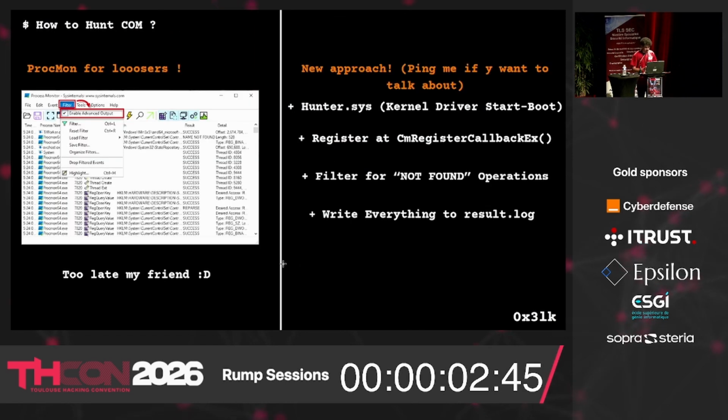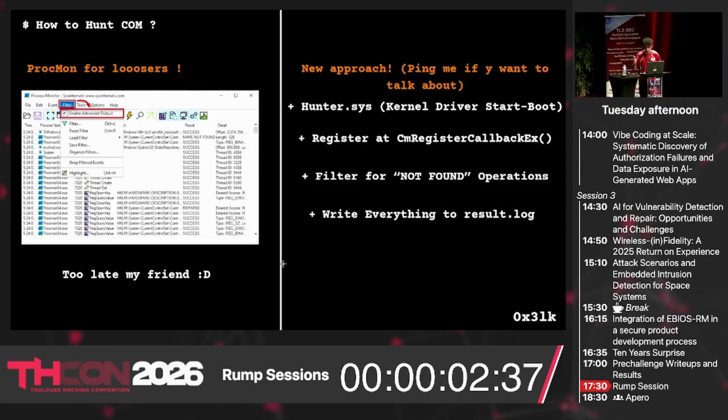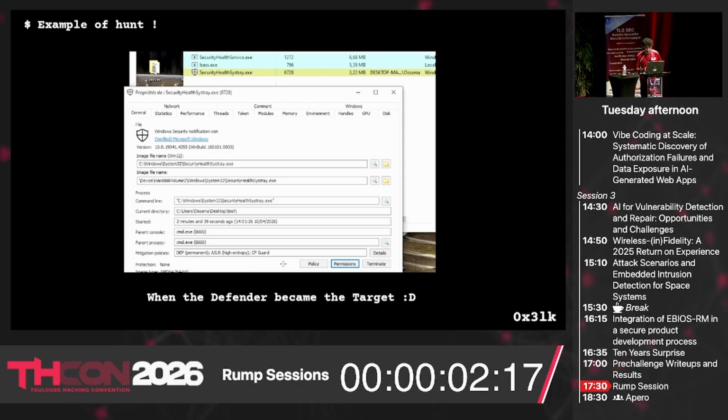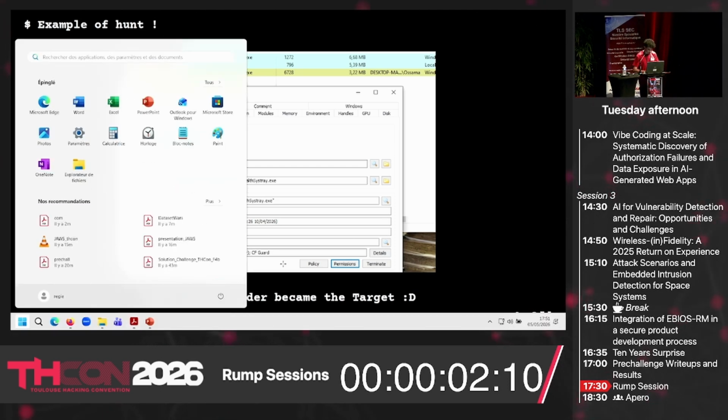I developed a tool that fixes a real problem, which is how to find COM hijacks, because with Procmon, you miss a lot of programs that run at system start. So I developed a kernel driver that attaches to the Windows kernel at boot and checks every callback from register callback to see a process that doesn't find its specific registry key. For example, for the hunt, I found a process of Microsoft Defender. It's your antivirus, and you will see that it will load my DLL.